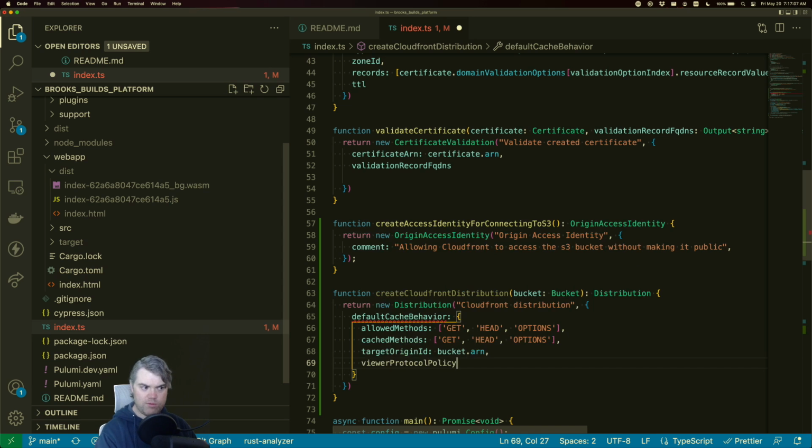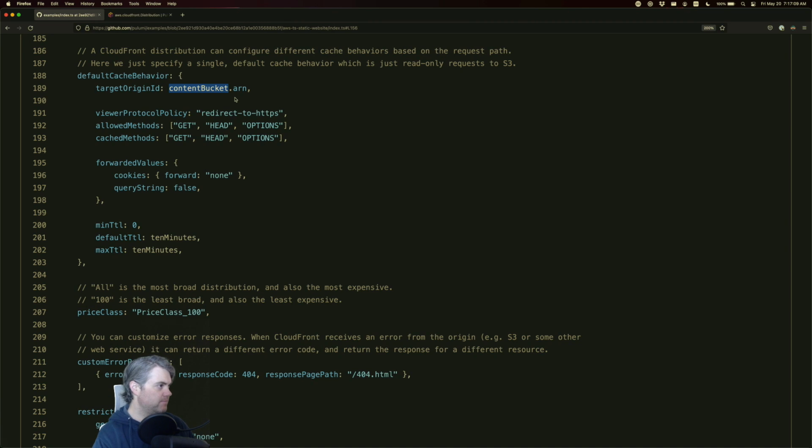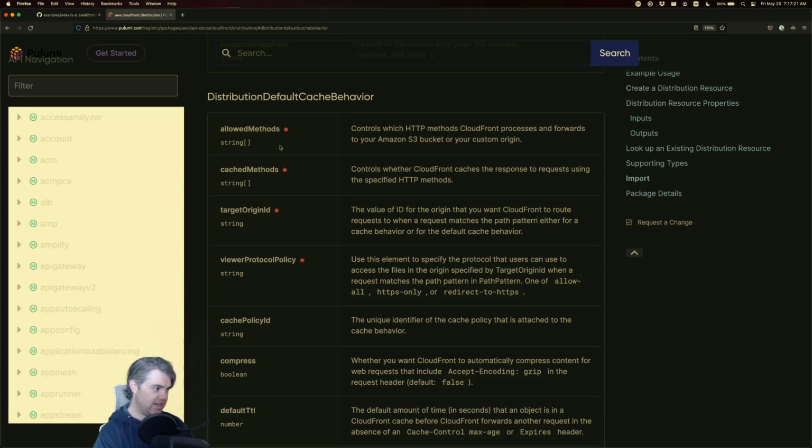Viewer protocol policy. Redirect to HTTPS. Okay, yeah. So if anybody comes in as HTTP, we want to automatically redirect you to HTTPS. Okay, so use this element to specify the protocol that users can use to access the files. It has to be one of these things. So allow all, HTTPS only, or redirect to HTTPS. I'm okay with redirect to HTTPS.